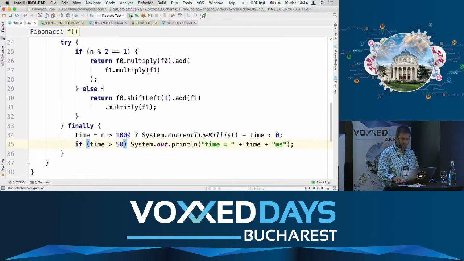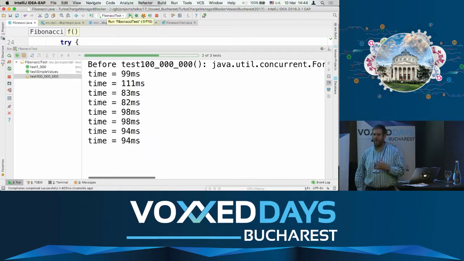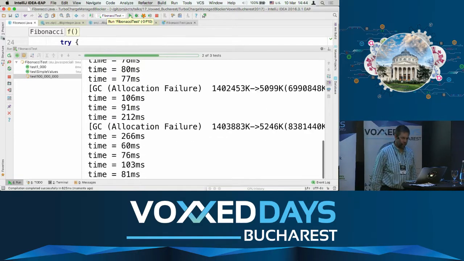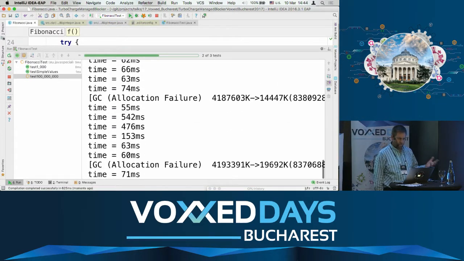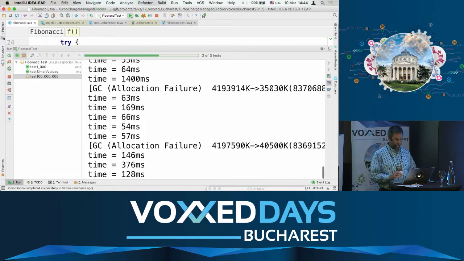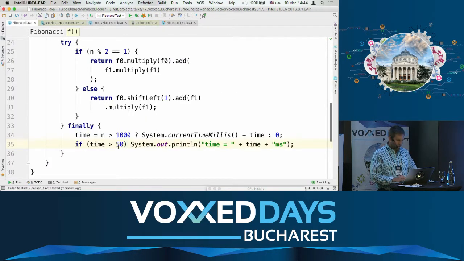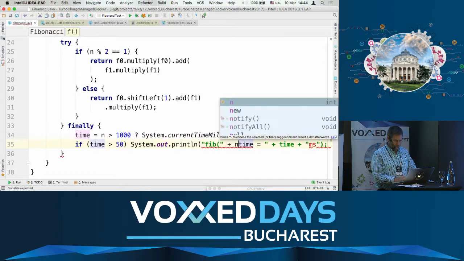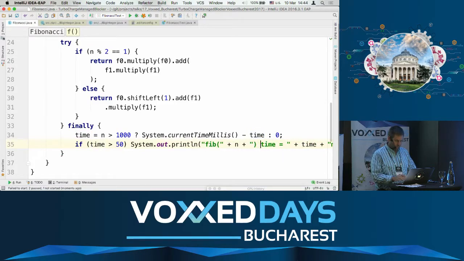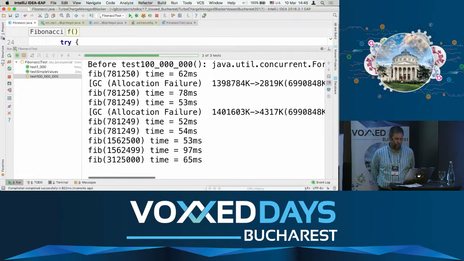Now, when you run it, you'll see where we're actually spending our time. Okay? No, we actually don't. You just see how much time we're spending. So you can see some of these calculations take quite a long time, but I also want to print out what the calculations actually are. So let's do this. Let's say fib plus n plus time. So we can see where the time is actually being used.